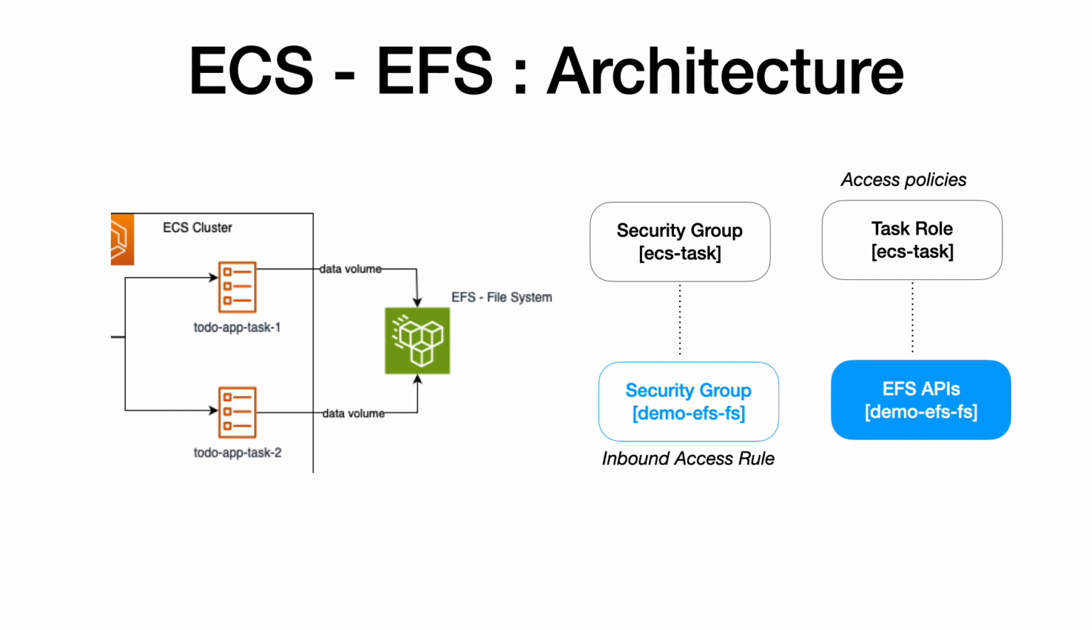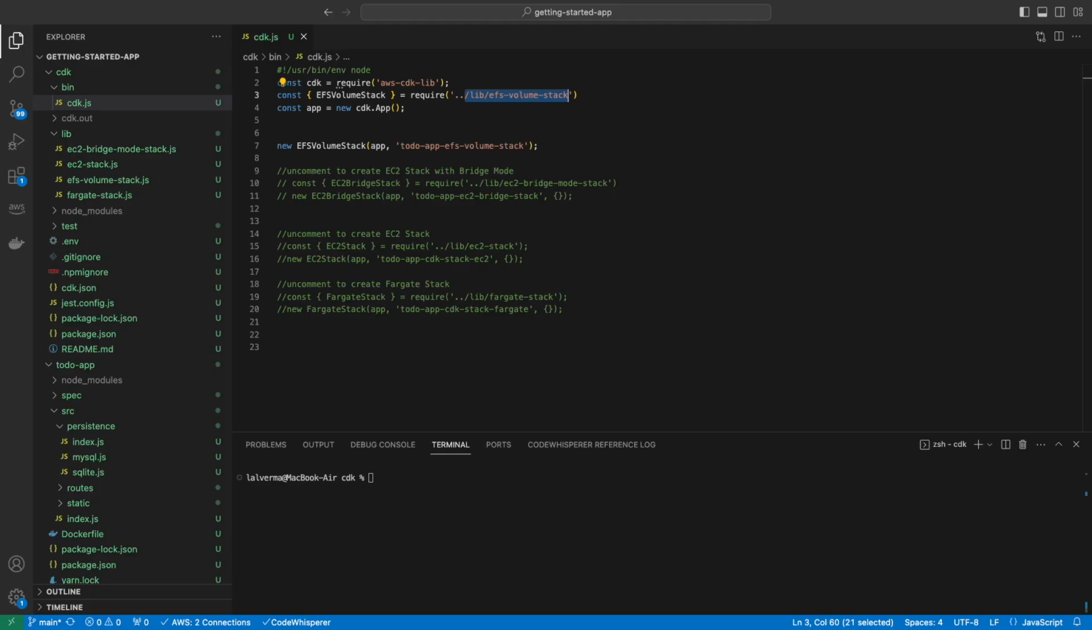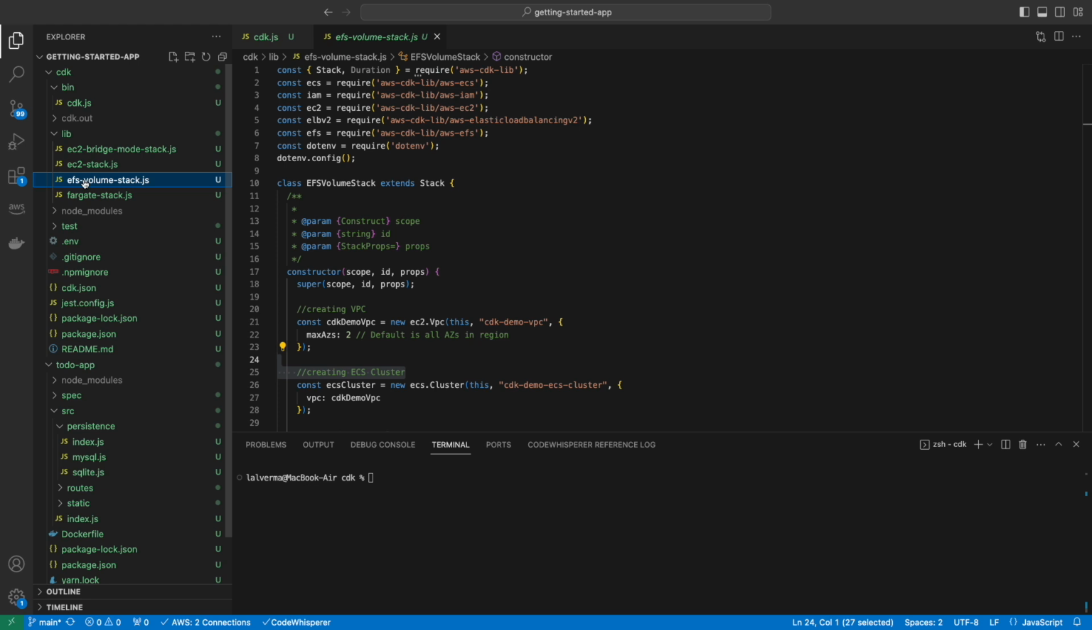Now that we understand what we need to enable the EFS volume, let's implement our CDK code. I am on my local machine and in the Visual Studio Code editor. In our CDK app, I am going to introduce a new stack called EFS volume stack. As you can see, it's created inside the lib folder.